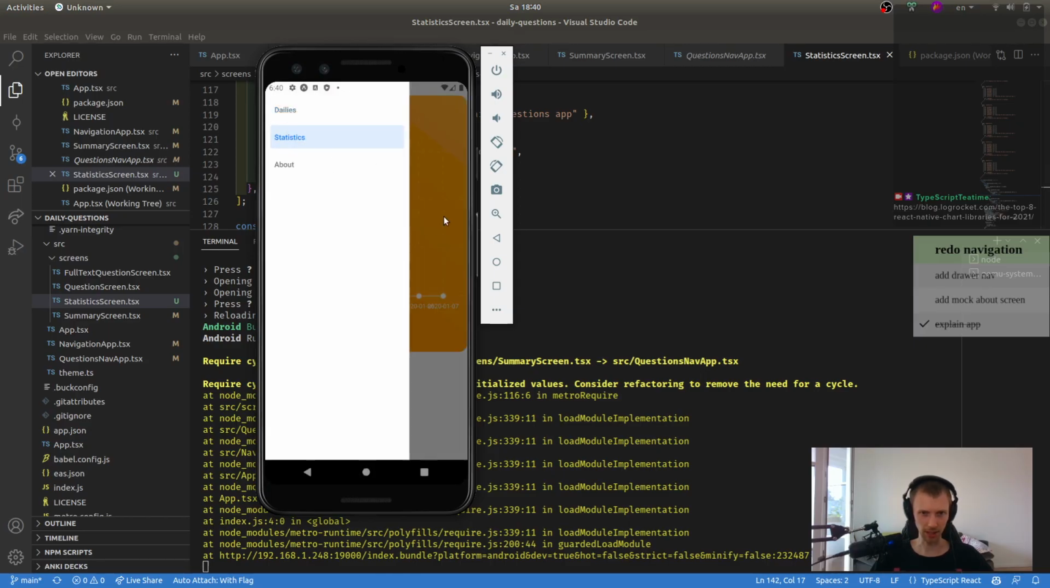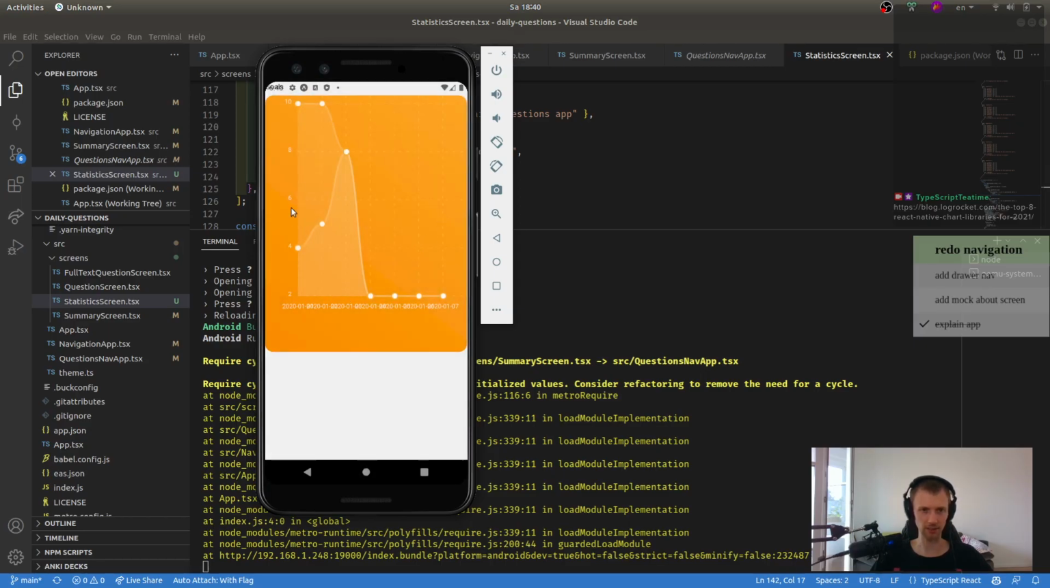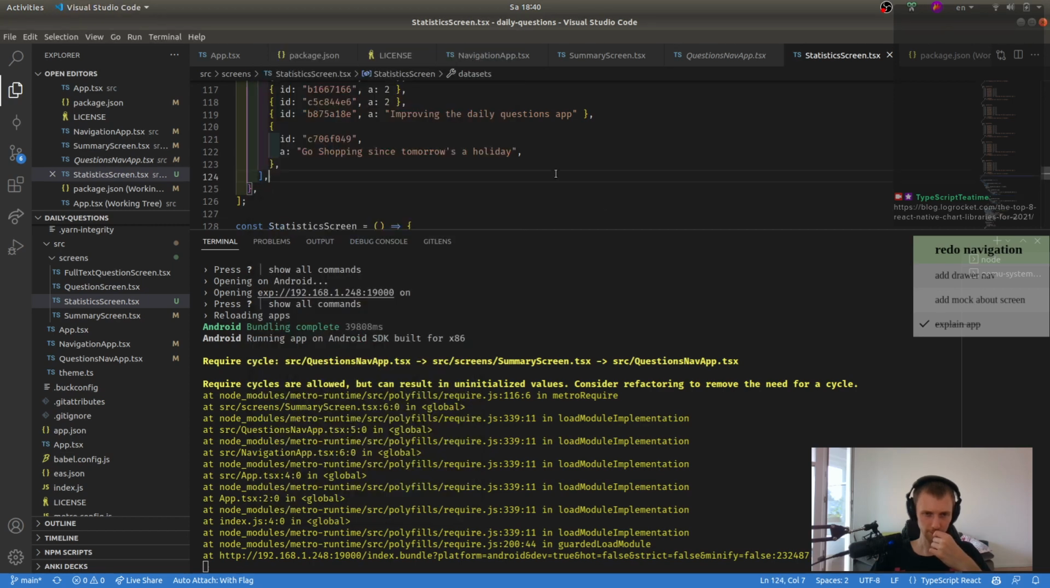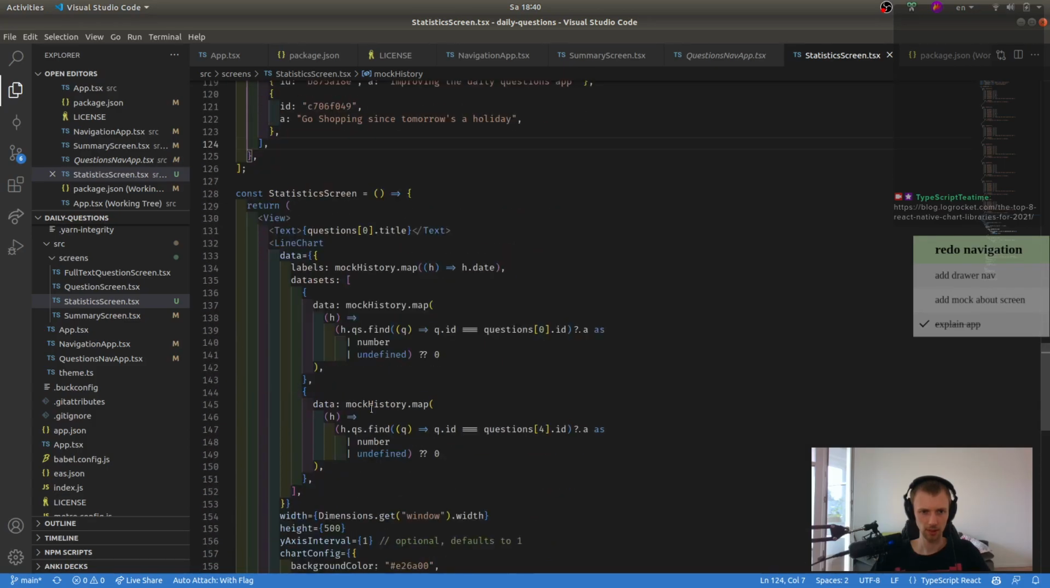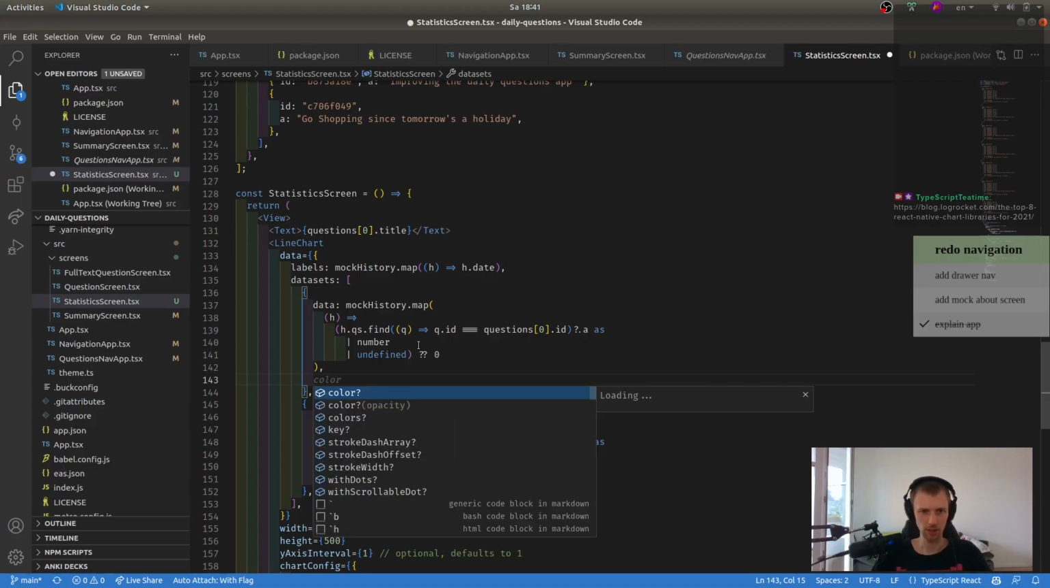Yeah, we have a cycle here, so that's why it's warning us. But now we should be able to see something here. There it is! Look at it go! We have 2 charts, and they do render indeed. Now we can fiddle around with all of these.